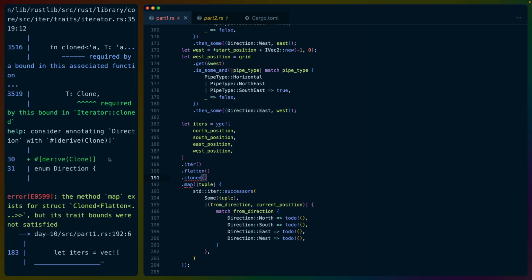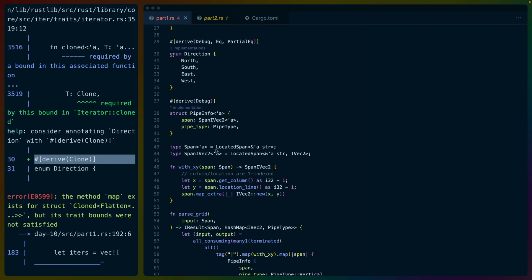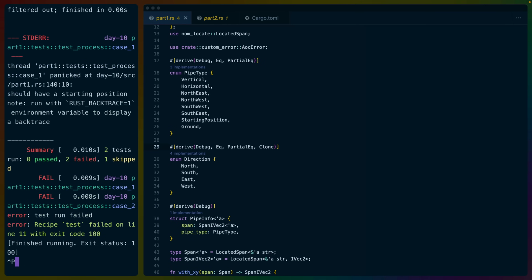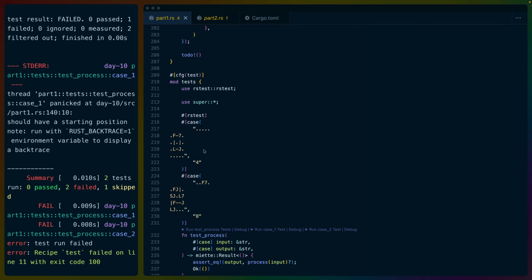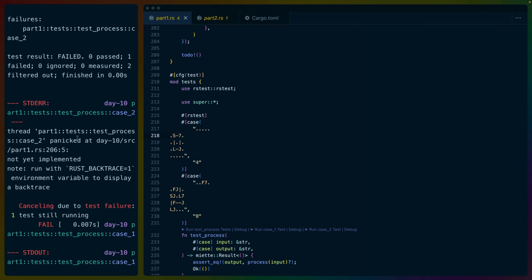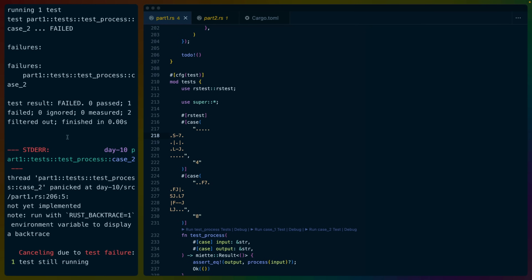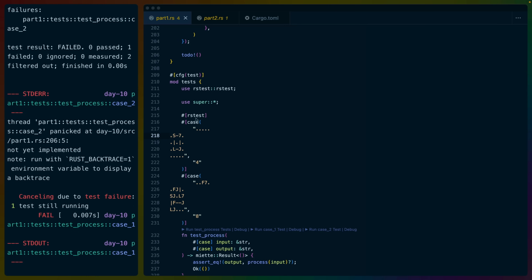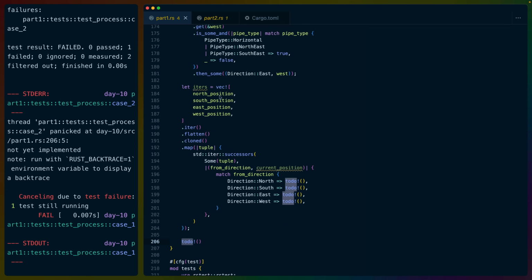I tried to do cloned here to take care of the ampersand, but what I don't have is clone on direction. Do we need it on pipe type as well is the big question. Our test cases don't use the S's. Dang. I think the S is up there for that test case. Cool, cool, cool. We're not actually iterating over our iterators yet, so I'm not expecting this to succeed. Not yet implemented. Is that our process function? That is. Everything's great so far.